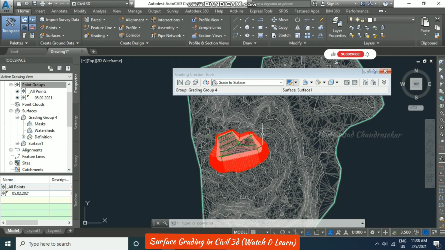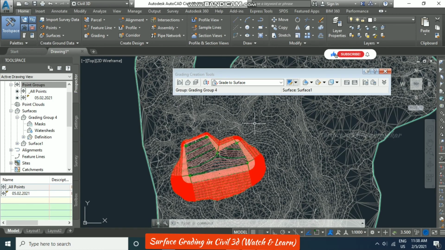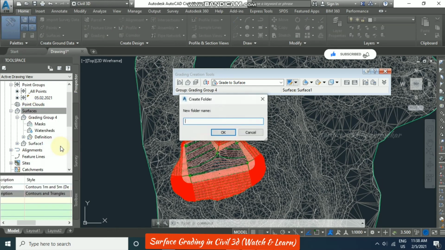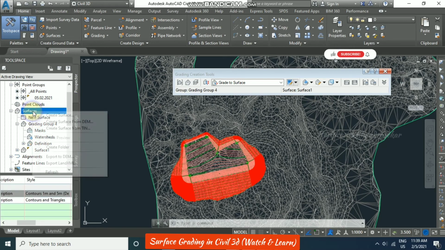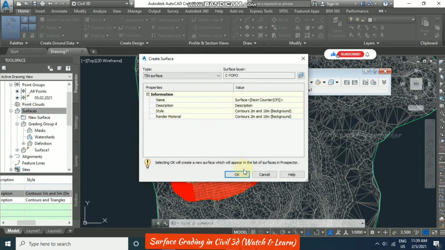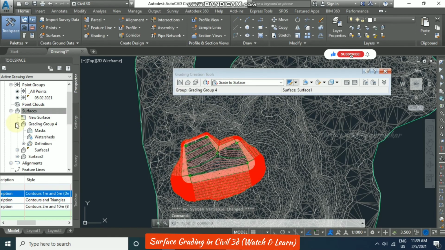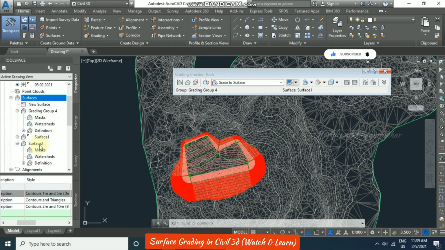Now if you want to see this graded surface with our particular surface, you go for surface and go for create a folder, name it new surface and click OK. You can go for surface and then create surface and click OK. Now we have created one new surface, right?